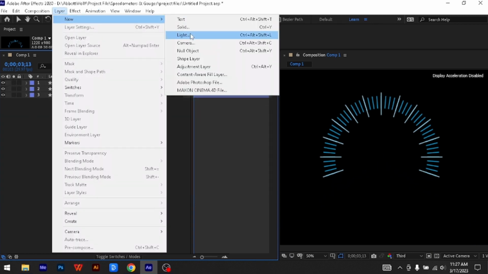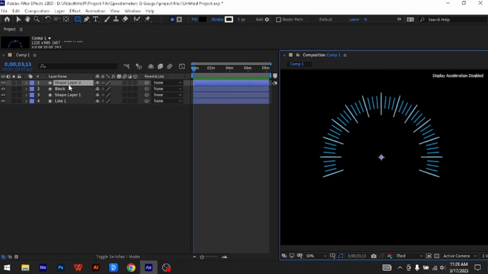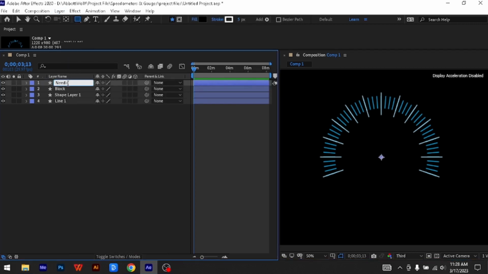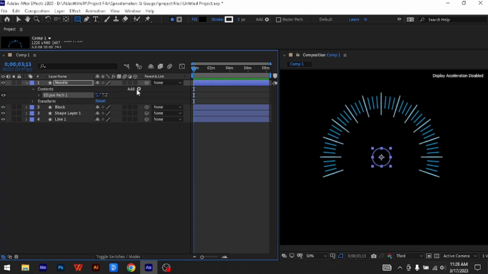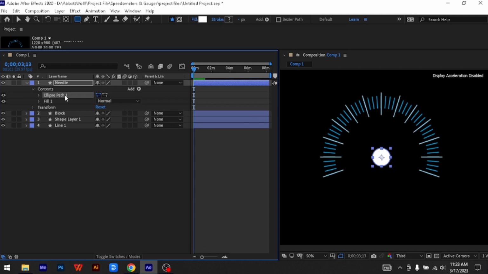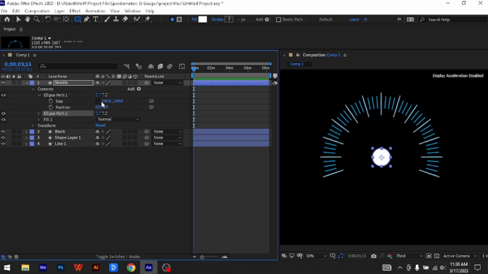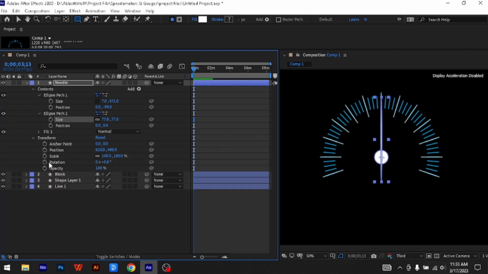Add one final shape layer, and we'll call this needle. We're going to add an ellipse and a fill. Duplicate the ellipse and alter the size, and then offset the position. So by keyframing the rotation in the transform options, you can animate the needle.